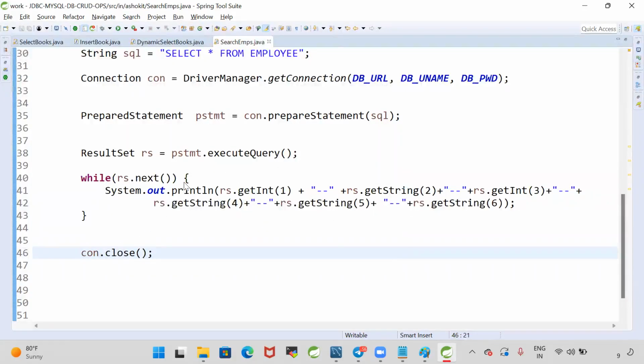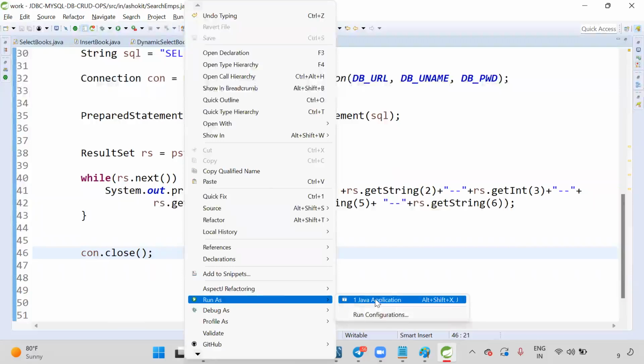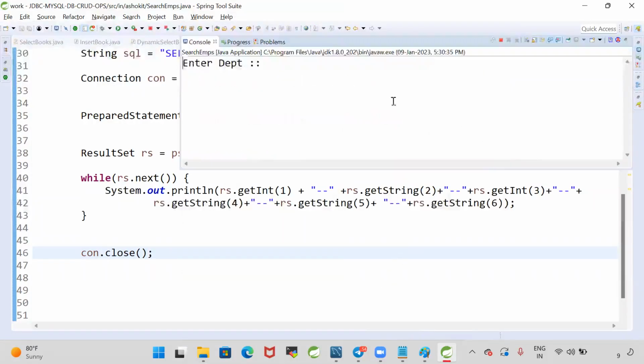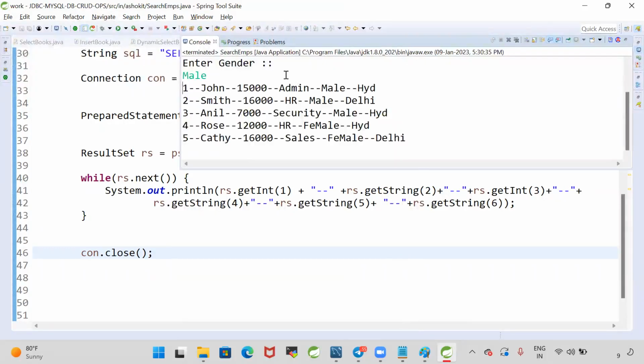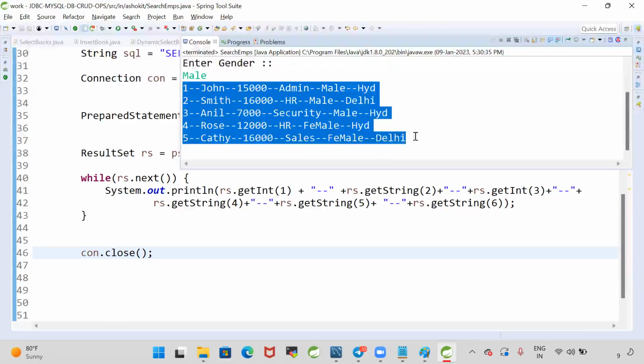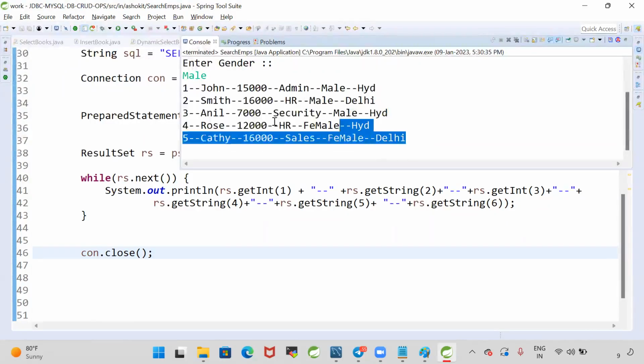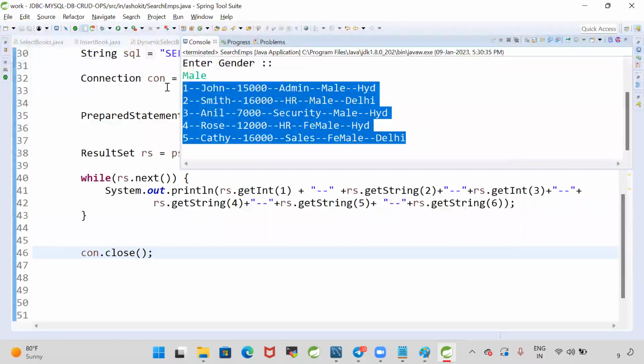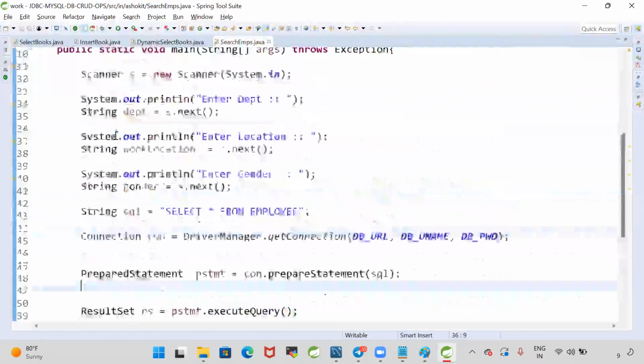con.close(). Right click, run as Java application. Enter a department. I'm giving it as HR. Enter location, HYD, gender, male. Now these conditions are not applying to the query. Currently my query is printing all the records. Are we able to get all the records from the table? Yes, I'm getting all the records from the table.